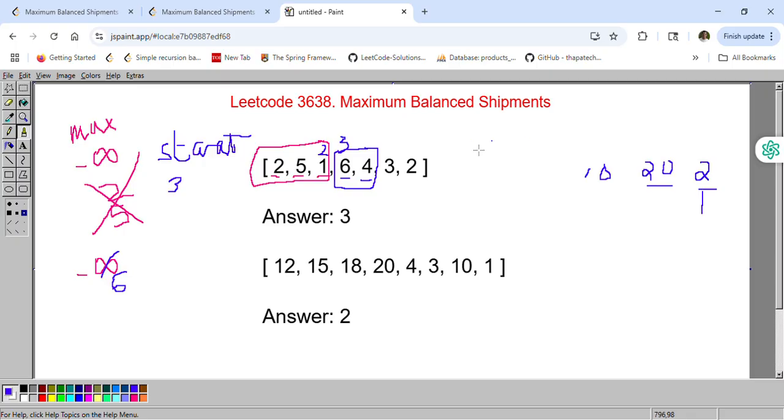So I will increment my count to 2, right? I will create one count variable. It's very difficult to write here, so try to be patient. Count is 0 in the beginning, then we found 2 now, right? So count became 2. So now I found 2 valid shipments. Okay, now the third one.